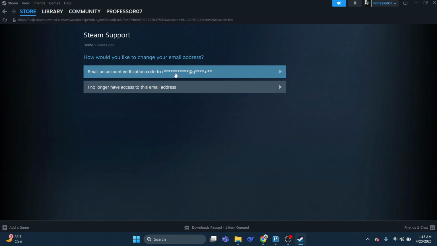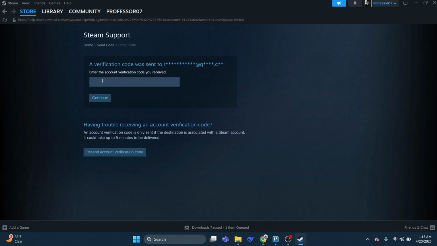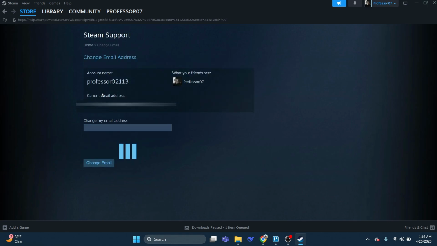If you don't have access to that email, select the option that says I no longer have access to this email address. In this example, I'll go ahead and request a verification code. Enter the code into the provided box and click Continue. Once you do that, you'll see your current email address and a field to enter your new one. Enter the new email you want to use, then click the Change Email button.